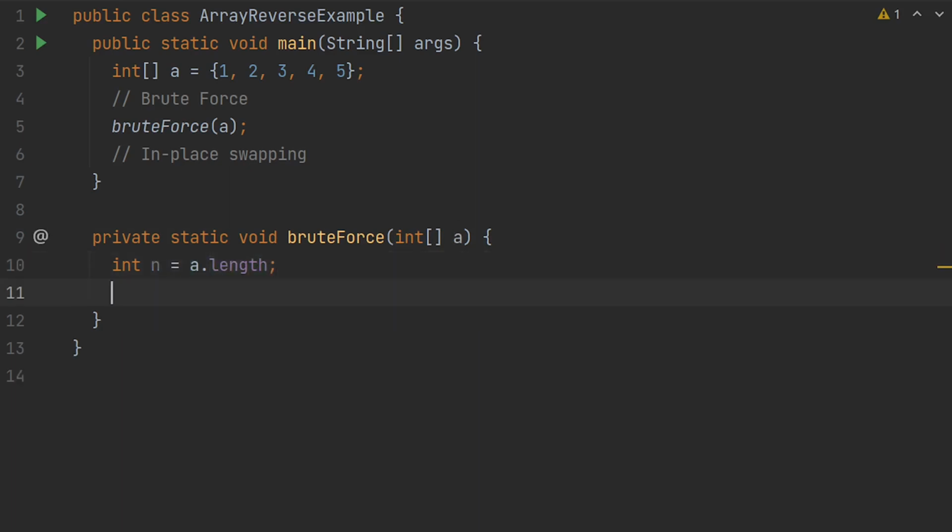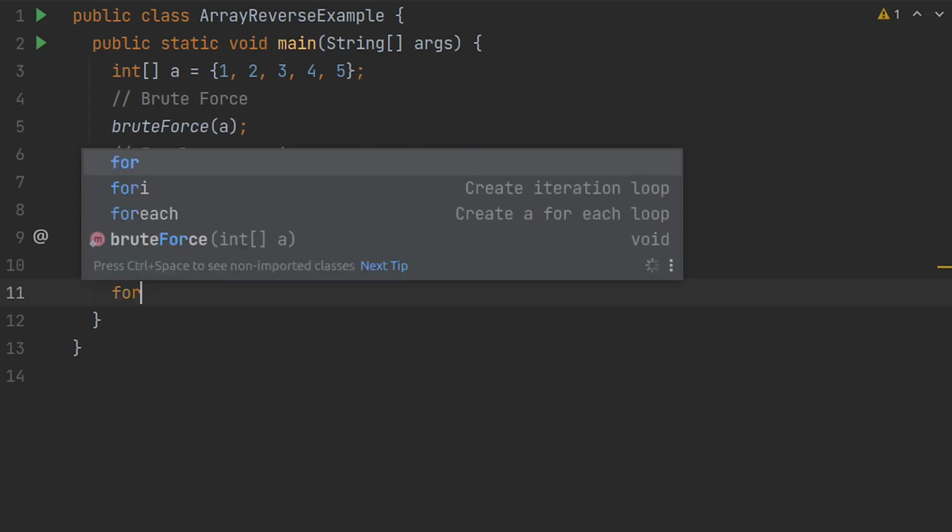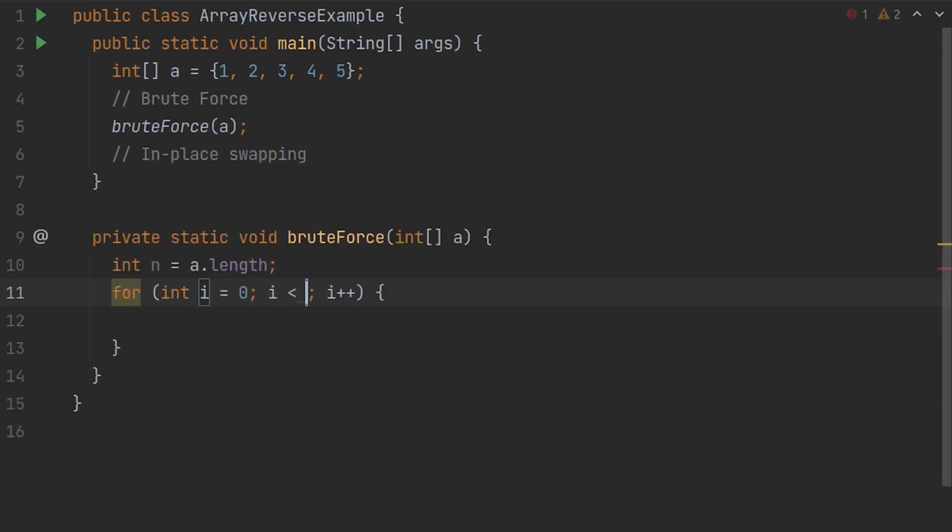In order to write the array elements in the reverse order, we need to iterate through the array from the start and write back the elements in the reverse order. So for i = 0; i < n; i++, e[i] = e[n - 1 - i]. So in the first iteration, it takes the last element at index n - i - 1, which is nothing but 5 - 0 - 1, the element at fourth index, and writes to zeroth index.